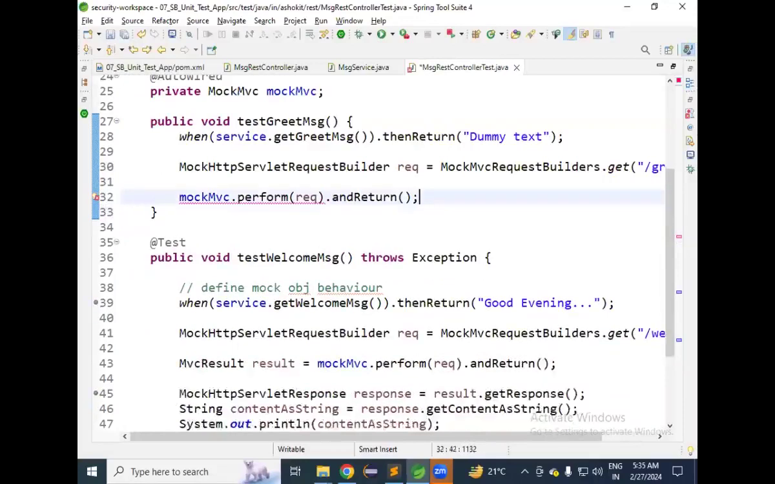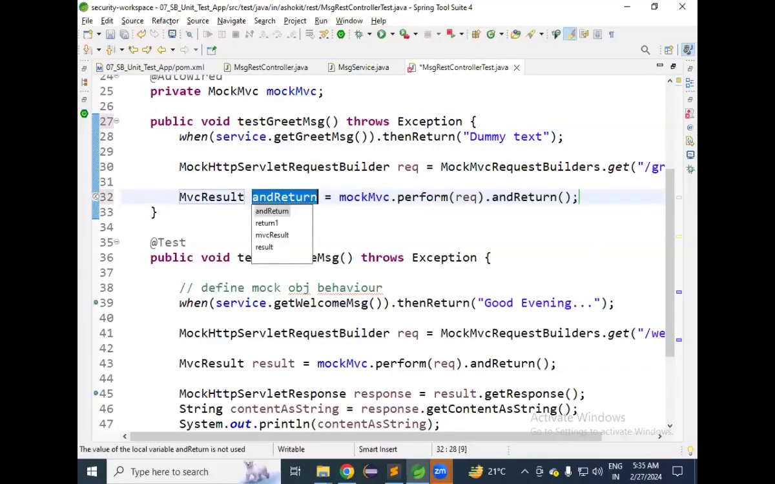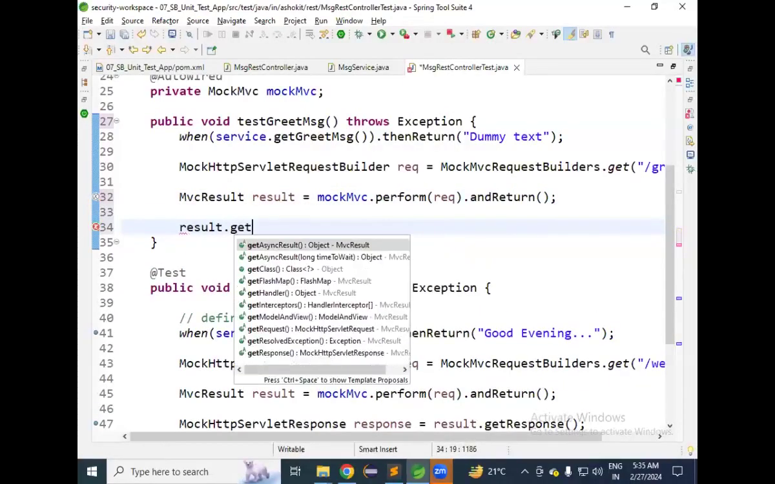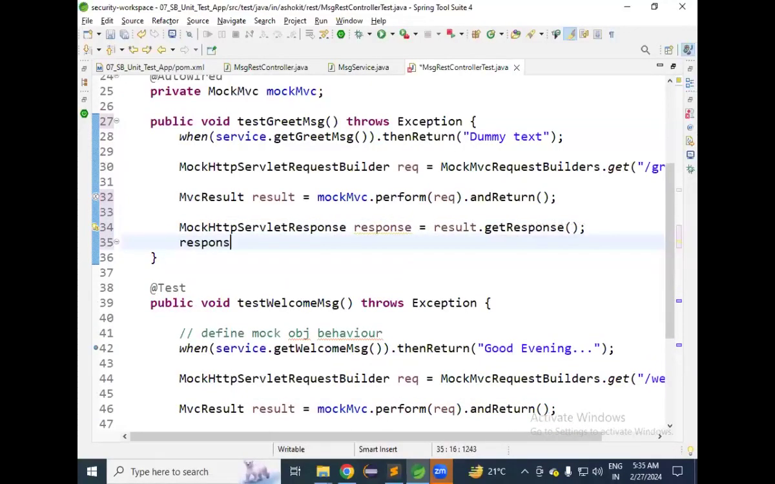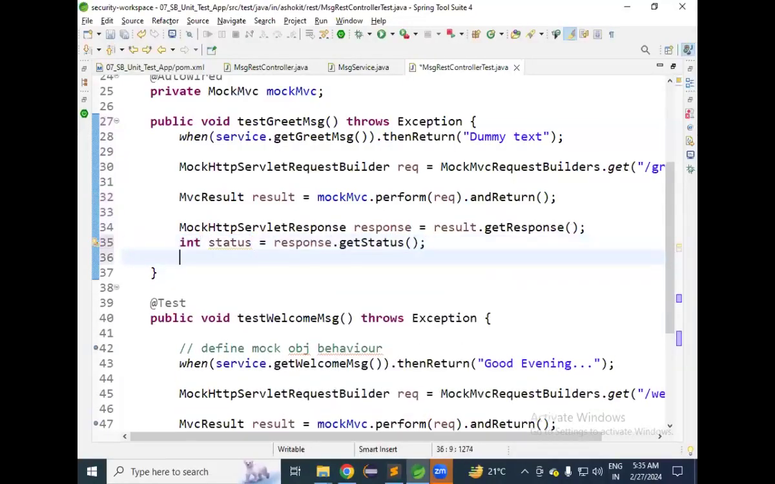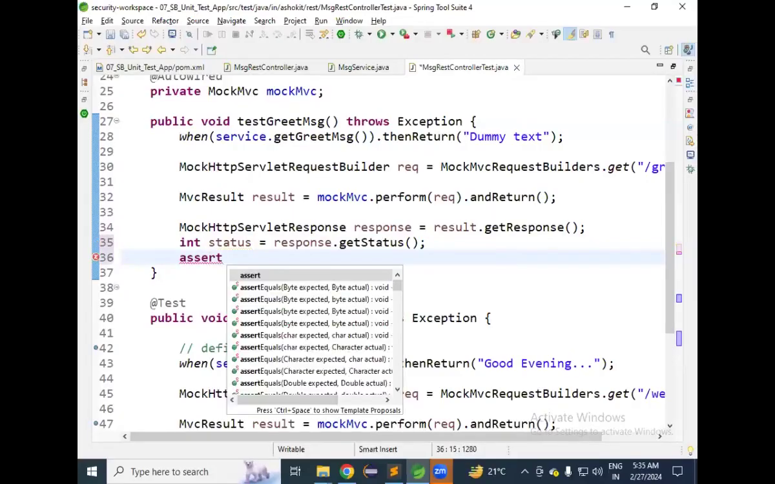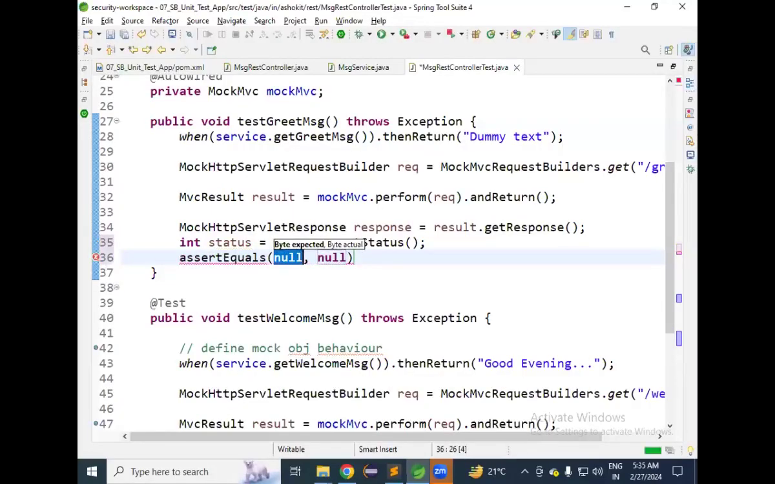What is the return value? MVC result. We are going to get the MVC result. Let me get that MVC result. What will we do with the result now? result dot get response. From this response, what am I going to get? response dot get status. Now, how to verify the status is 200 or not? assertEquals, expected value 200, actual value status.